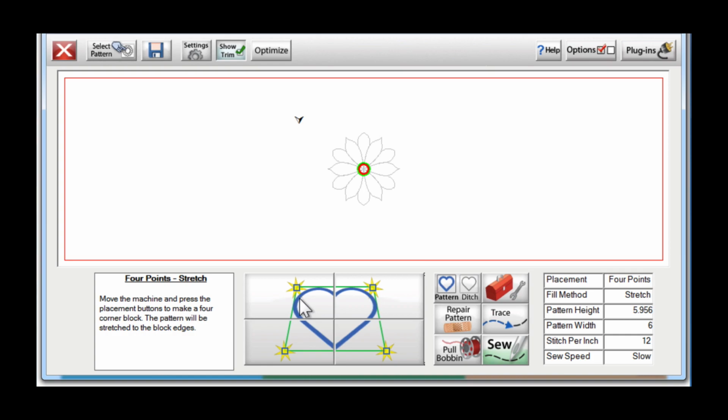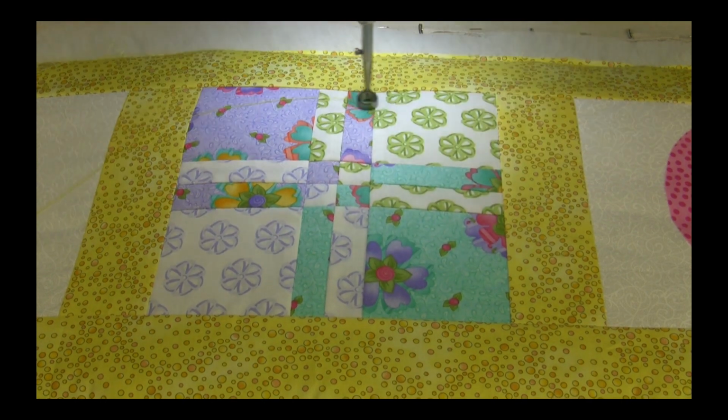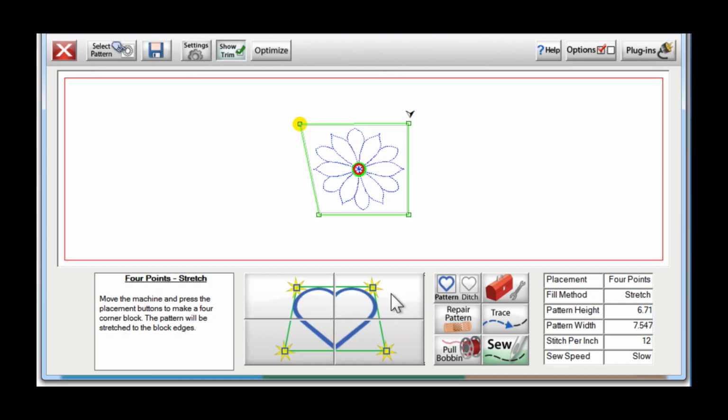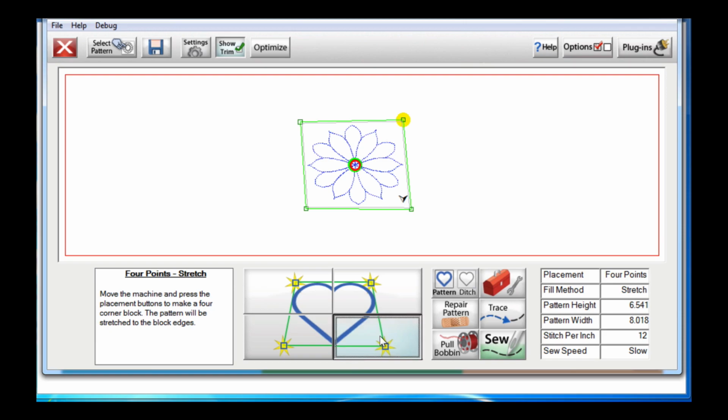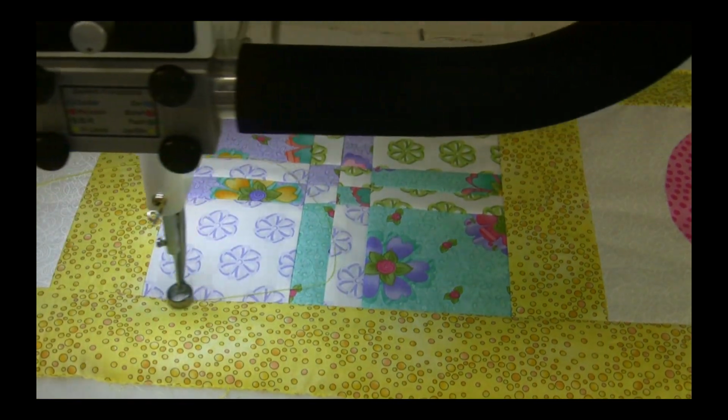Tap the corresponding placement button. Move the machine to the upper right corner of your block on your quilt top. Tap the corresponding placement button. Bottom right corner and tap. Bottom left corner and tap.